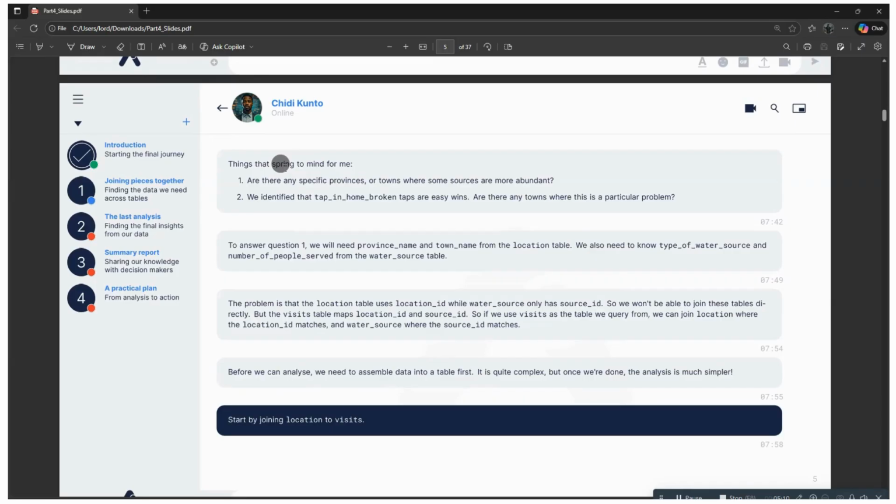Things that spring to mind for me: are there any specific provinces or towns where some sources are more abundant? Number two, identify that tapping home broken taps are easy wins. Are there any towns where this is a particular problem? So to answer question one, we will need province name and town name from the location table. We also need to know type of water source and number of people served from the water source table.